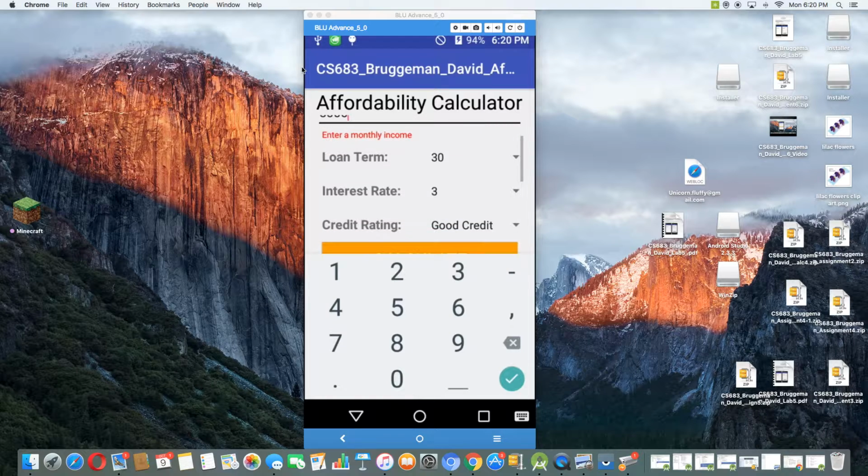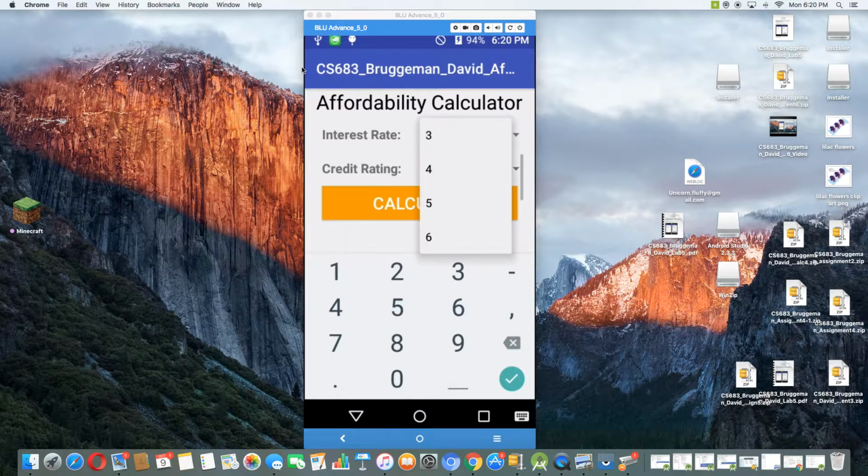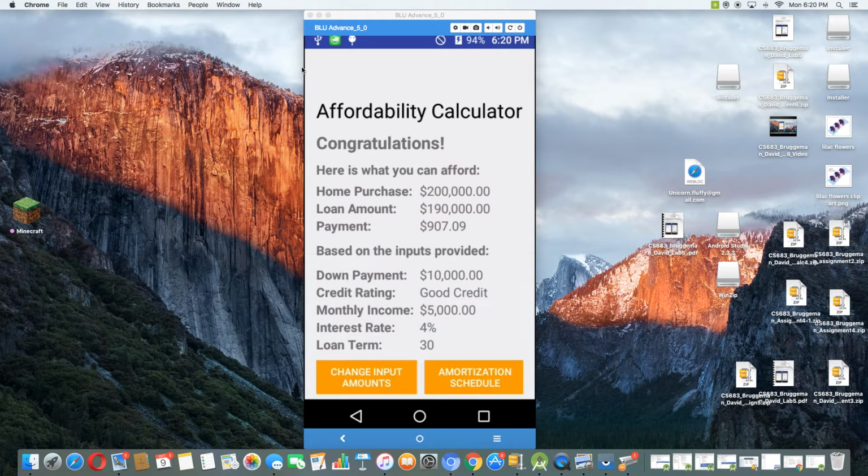I'm going to say 30-year term. I'm going to make this 4% interest rate. I'm going to say good credit, and I'm going to go ahead and calculate. Now you can see that I could buy a home of $200,000. I'd have a $190,000 loan amount, $907 payment, and then the values at the bottom were provided by the user.